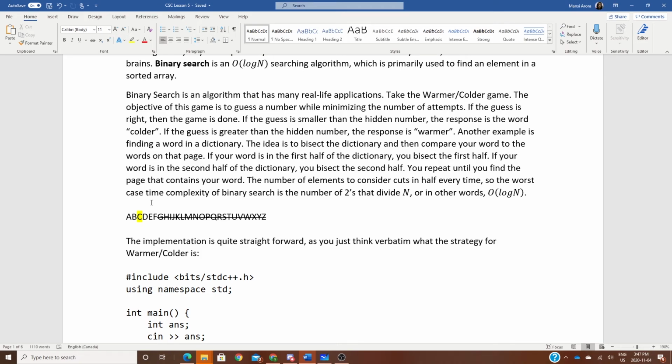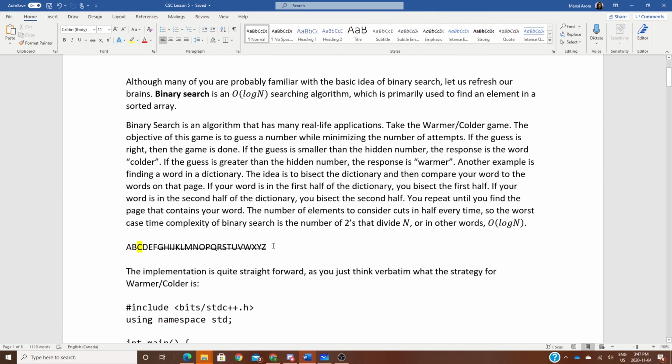And so essentially the worst case time complexity is how many 2's divide into the number n. In other words, the time complexity of that is O of log n, because log in computer science is log base 2. Any questions about binary search? No? Okay, let's go ahead and implement it.